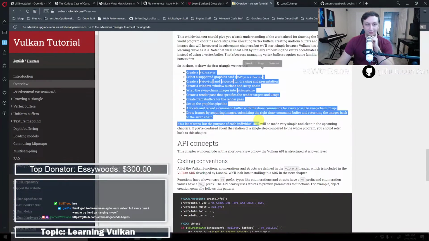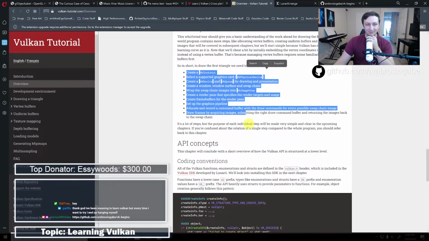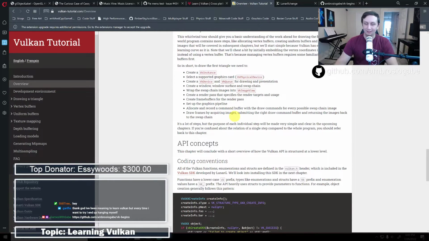So these are the steps they've kind of laid out for us. And these are the steps we're going to attempt to finish. I may change things up a little bit. We'll see. But yeah, basically we create a VK instance, select a supported graphics card. So that's pretty cool. You can actually query for like how much VRAM is available and stuff, which I am interested in. That already makes me kind of like Vulkan because that's kind of cool. I'll probably change my mind by the end of the stream.